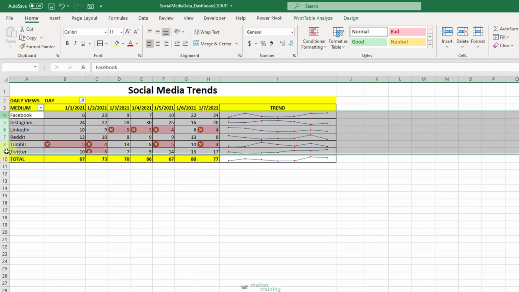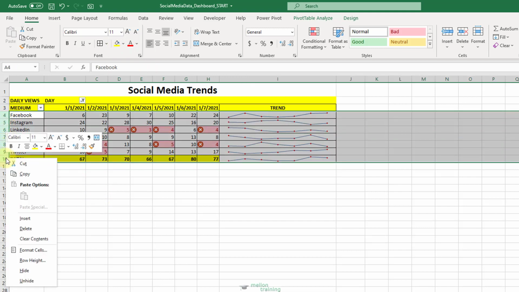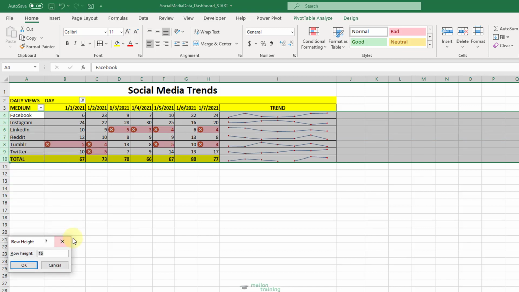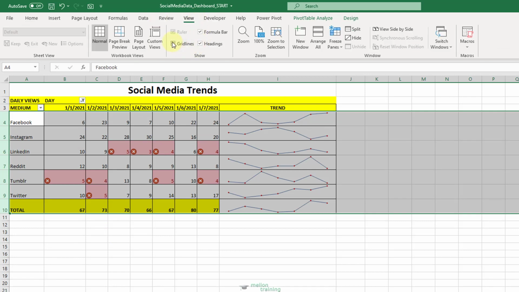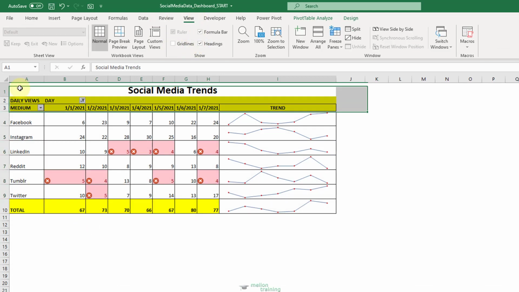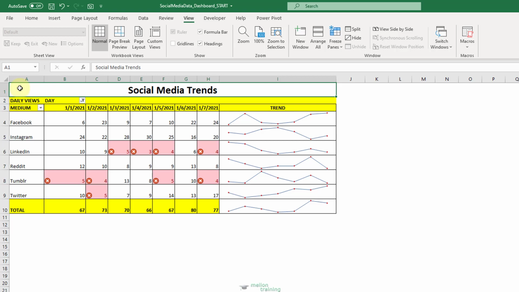Select rows 4 to 10, right-click and select Row Height. When prompted, enter the row height value 30. Click the OK button. From the View tab, remove the grid lines. You can fill with a color that you want.